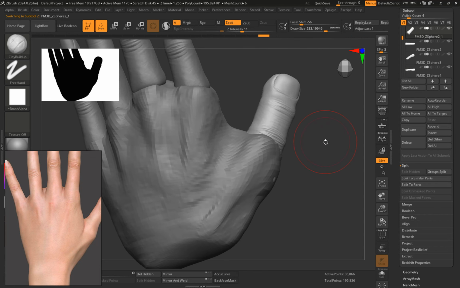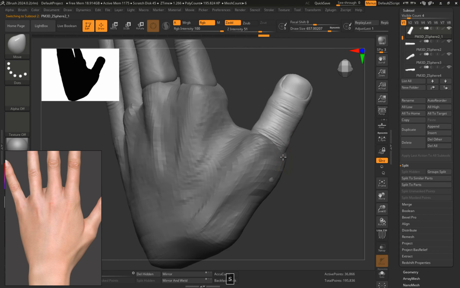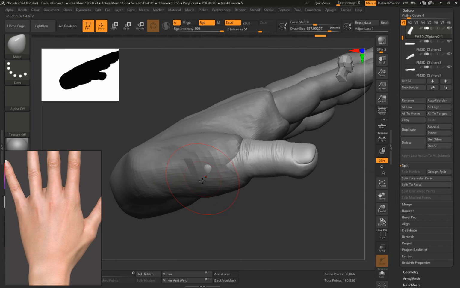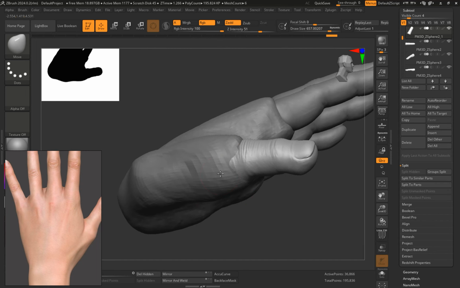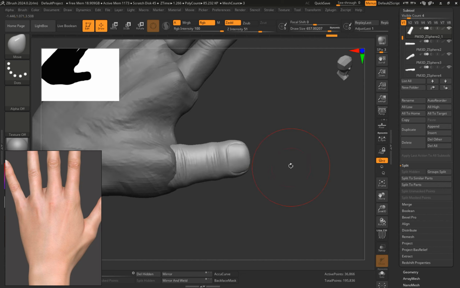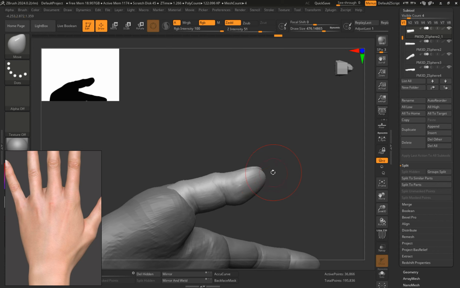Okay, and with this guy here, we can use the move brush, just to augment the shape a little bit. And my thumb does not look like that, so let's fix that up. Yeah, more or less, it's something like that.